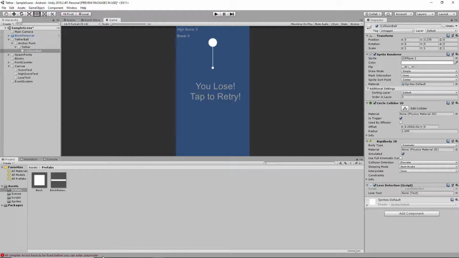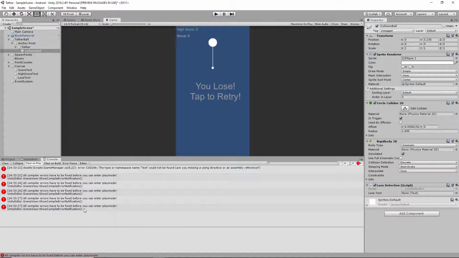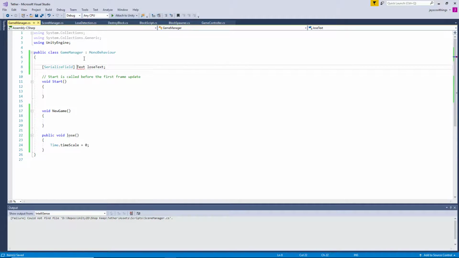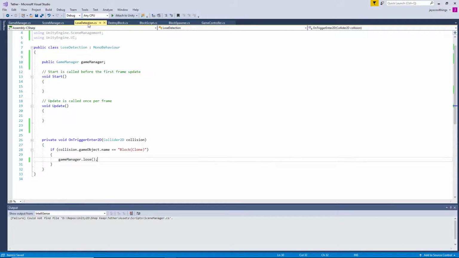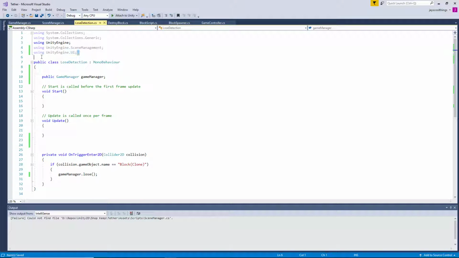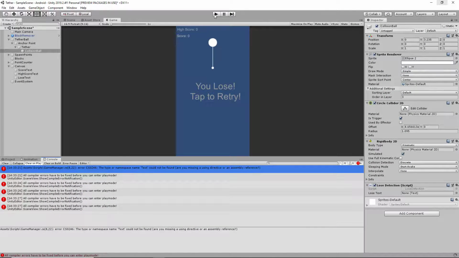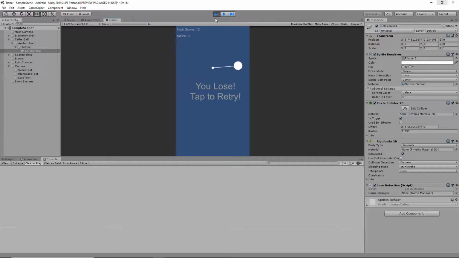Why is it not playing? All compiler errors. Text could not be found. Wait, what? Oh, I don't have the UI imported. Okay, that's what it was. And let me take the UnityEngine.UI out of lose detection because I don't need it. Okay, now it should work. Here we go. So it's rotating.